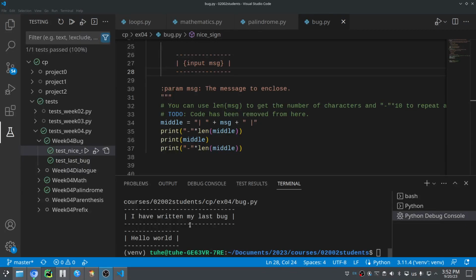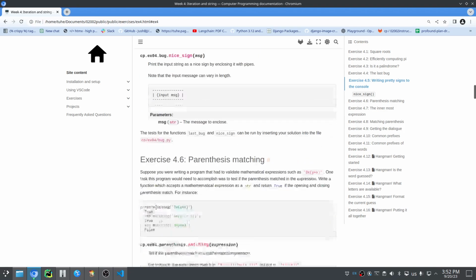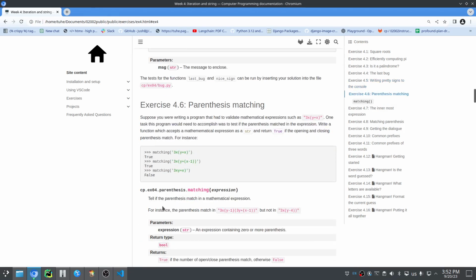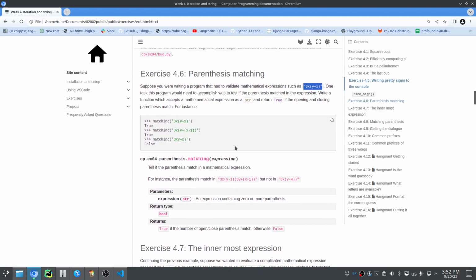Okay, so let's look at the next one, parenthesis matching. In this problem we are given mathematical expressions that involve parentheses, and we want to do a little bit of validation of them, not complete validation, but we want to notice if the number of open and closing parentheses match. In other words, are there as many opening parentheses as closing parentheses? So that's true here, it's true here, and it's false here.